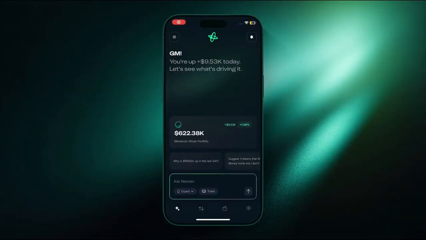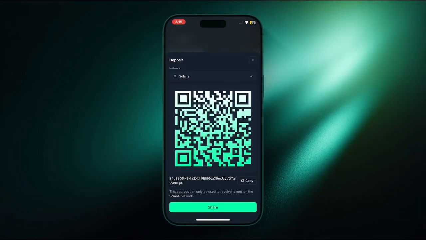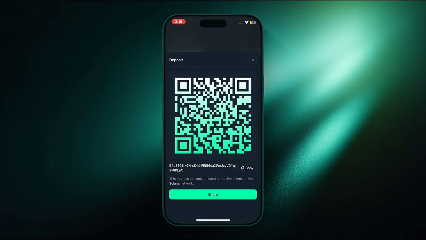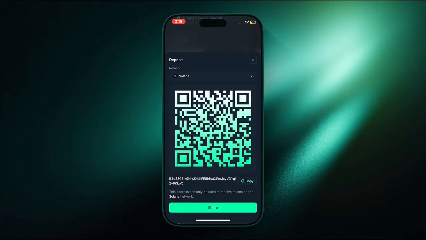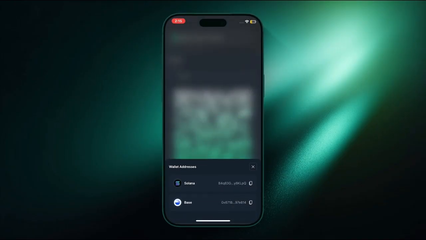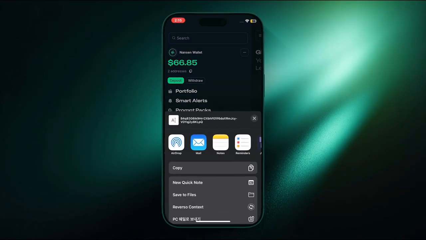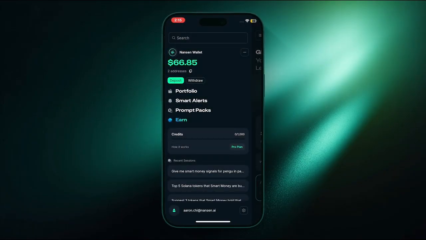Now, when it comes to using Nansen trading on mobile, you can just hit left and see your embedded Nansen wallet. You hit deposit and you can either show somebody your QR code, copy the address directly, and you can even select between the different networks we hold. Right now, as I'm recording this video, we support Solana and Base. You can also hit the share button and send your address to a friend.